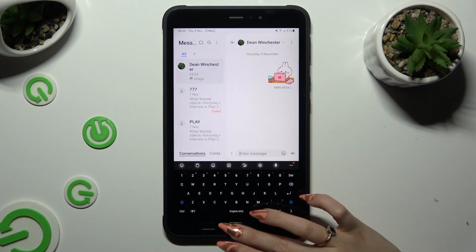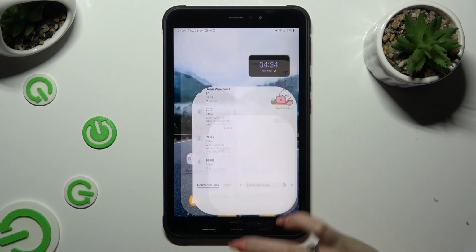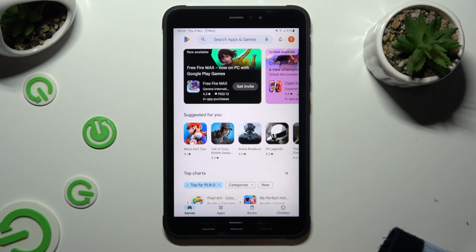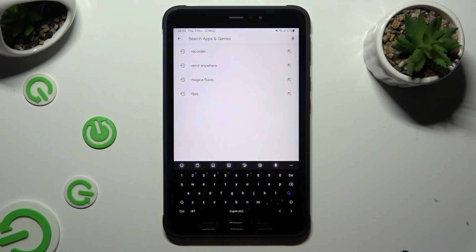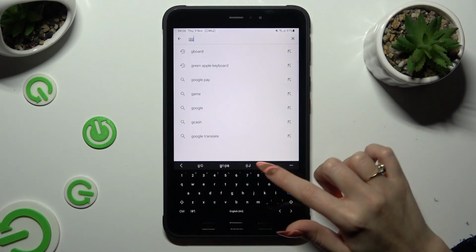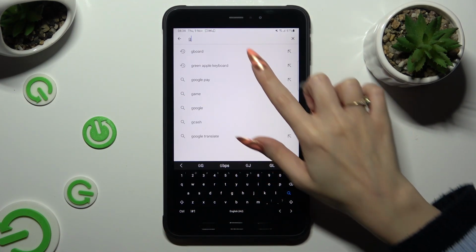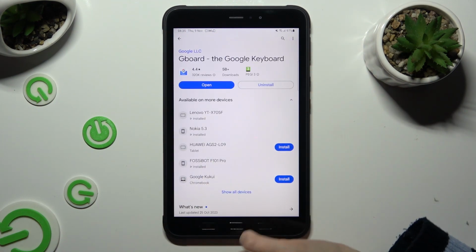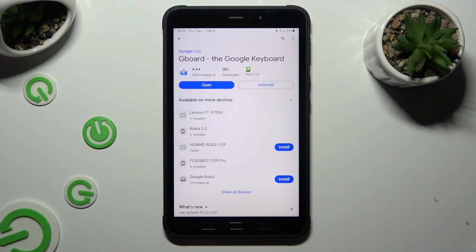If you wish to try something more interesting, you can always change your keyboard completely by going into Play Store and downloading a free app called Gboard. It has to be from Google Developer. When your app is ready, open it.